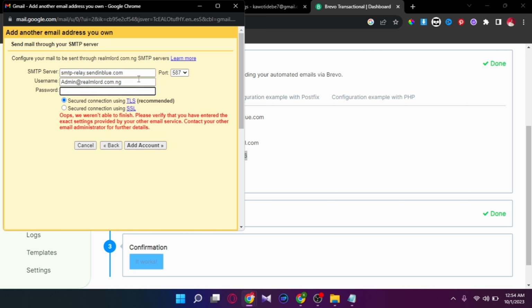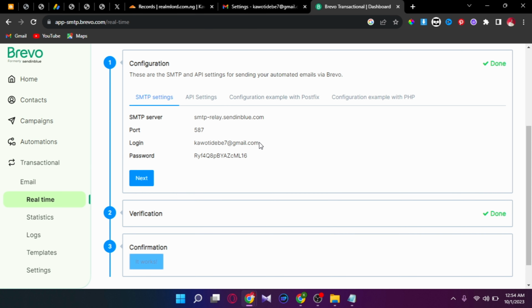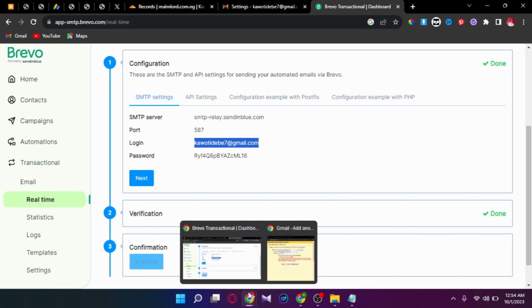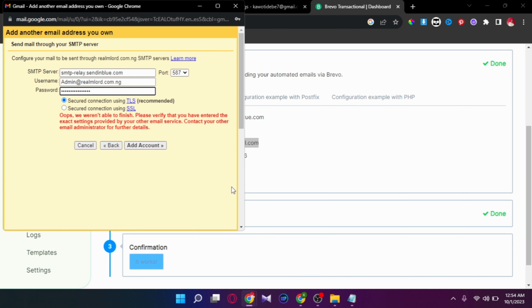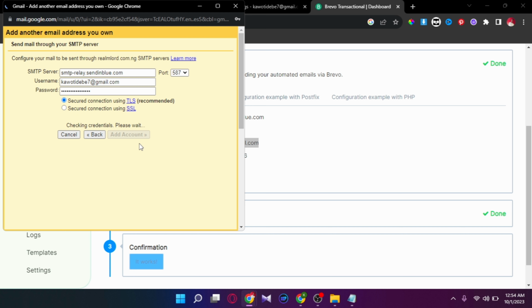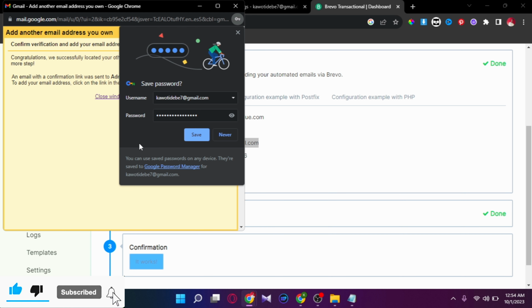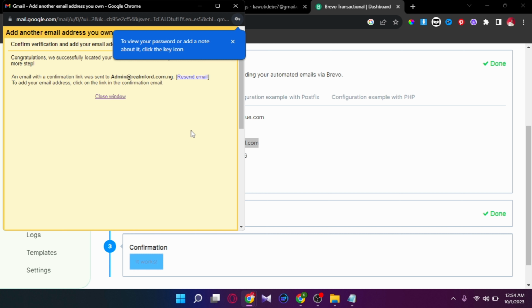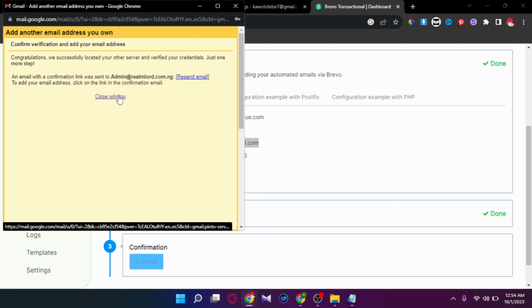Okay, all right, and then we're gonna go back now and copy the login because we need to change that also. Okay, copy that up, and let's go back now to our Gmail. Under username, just copy, paste, and replace that, and then add it up. Okay, as you can see right now, they're asking us to click on the confirmation link sent to this custom Gmail here. For us to access that, let's go back to our Gmail that we're using.